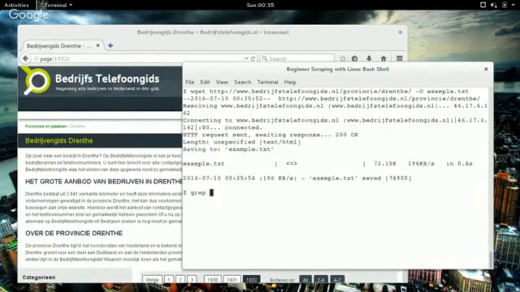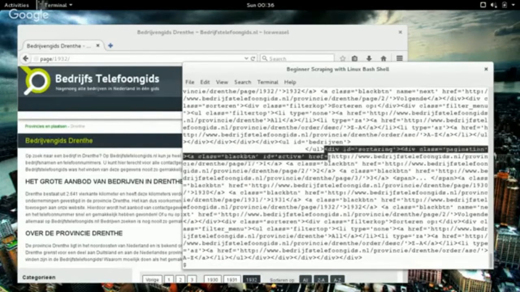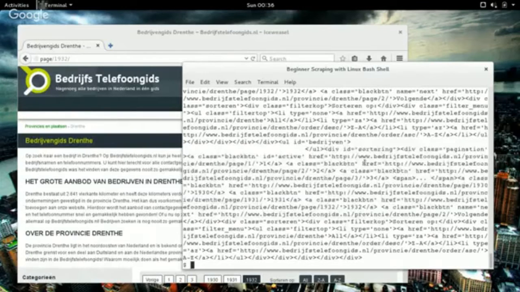Okay, so we're going to grep 1932 from example.txt, and it looks like it's within a div tag. It doesn't have a line break in it anywhere. So what we're going to do is create one. We're going to add a break to the end of the A character.